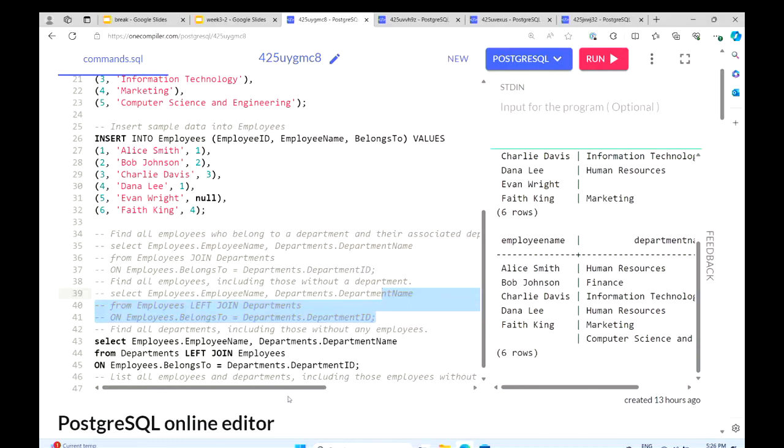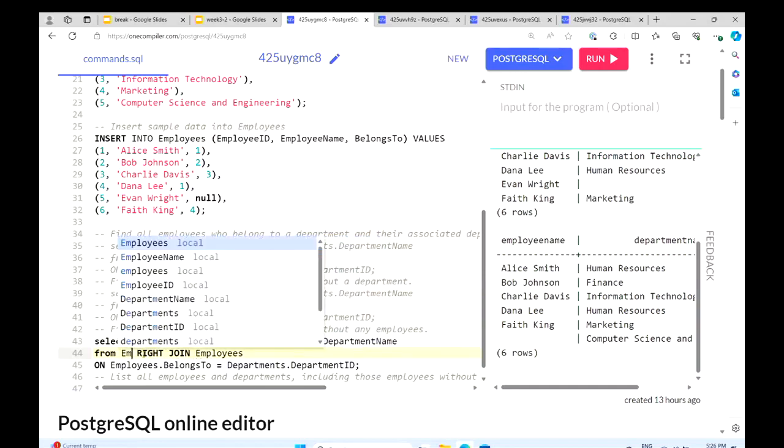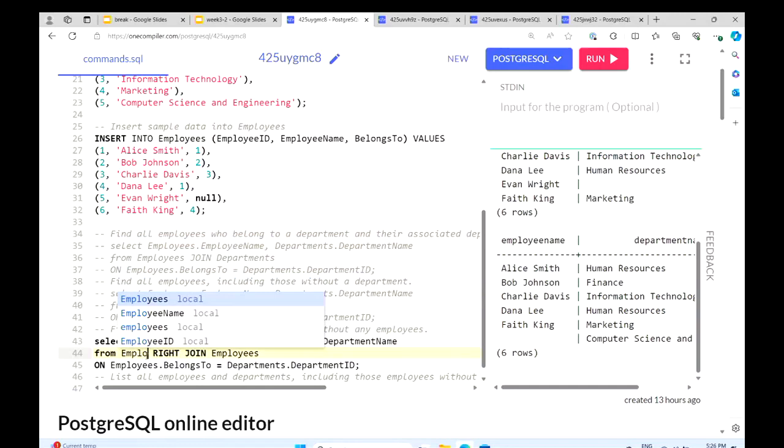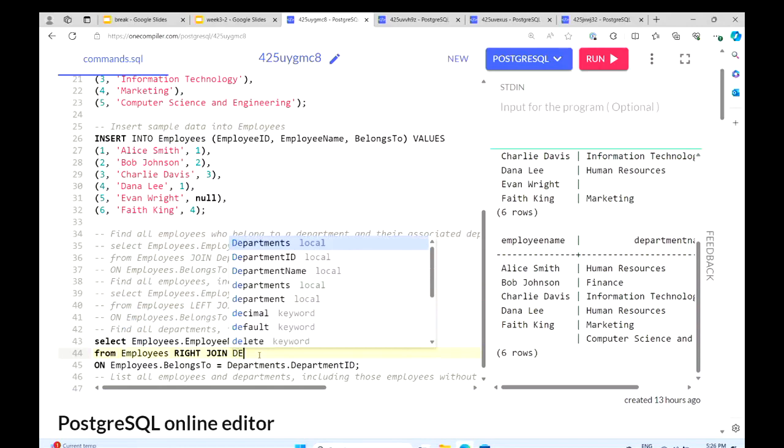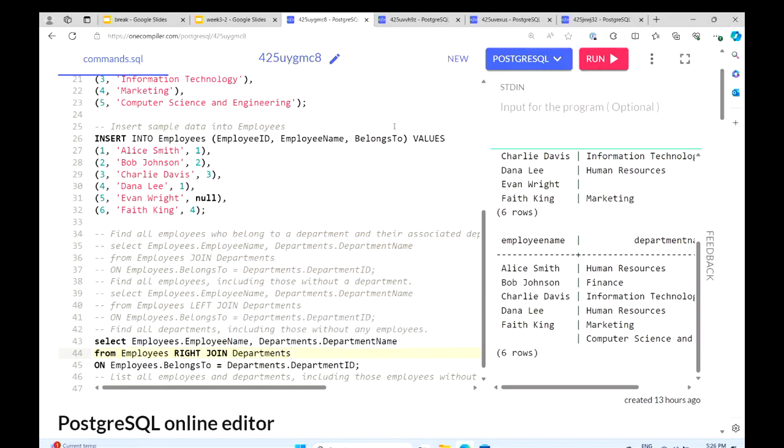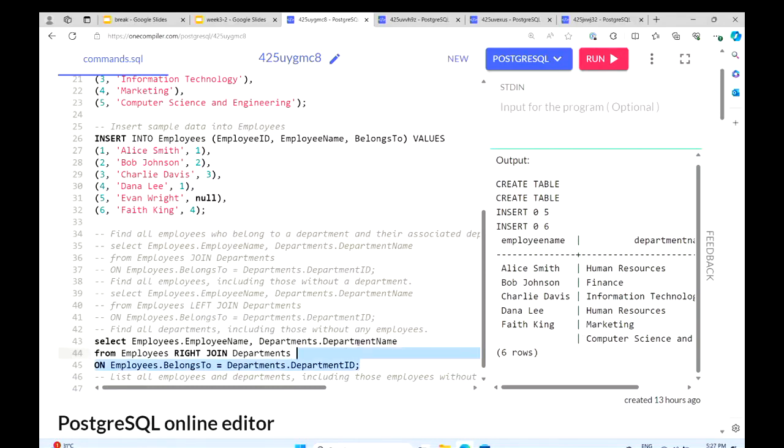Because we only have two tables here, it is the same as we change it to right join, and we change the ordering of the two tables. It will give us the same result. Let's see. As you can see, we will still have the same result. So this is about left and right join.